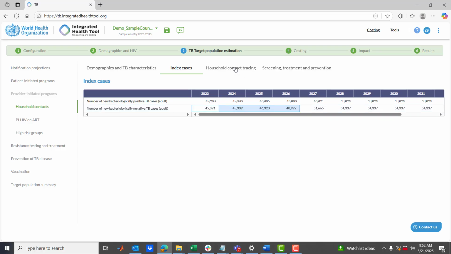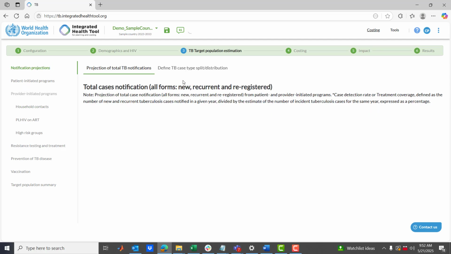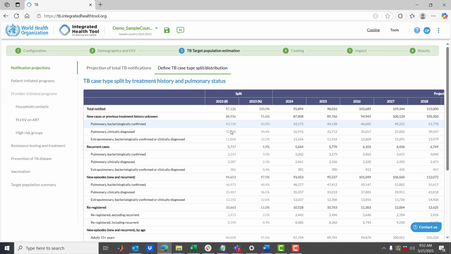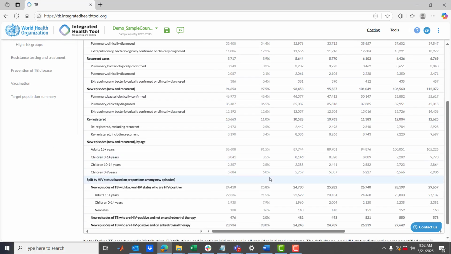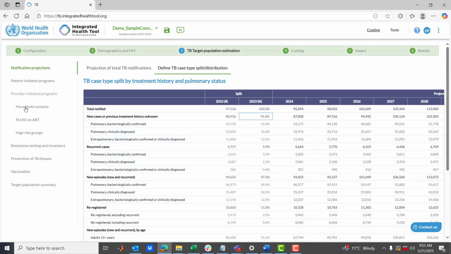These 2 rows are calculated from the inputs of the total TB notifications target and the distributions defined in the Define TB Case Type editor. They are grayed out from editing.